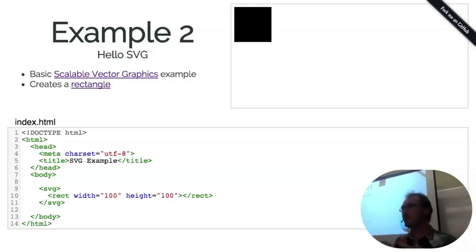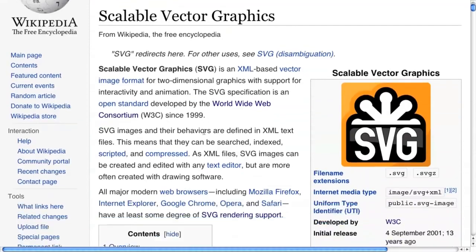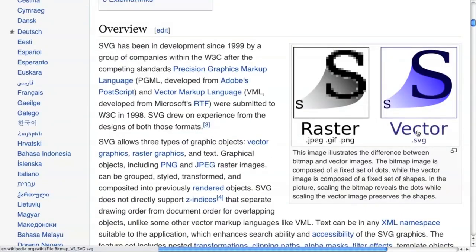This next example introduces SVG. SVG stands for Scalable Vector Graphics, and the Wikipedia page is pretty good for Scalable Vector Graphics. The idea with SVG is that you define the model of the shape, like the definition of the shape, rather than the pixels that represent the shape. It's called scalable because if you define a graphic with SVG, you can scale it up and it remains crisp like this. Whereas raster images, JPEGs and things, when you scale them, they become pixelated because they're defined in terms of pixels, which SVG is not.